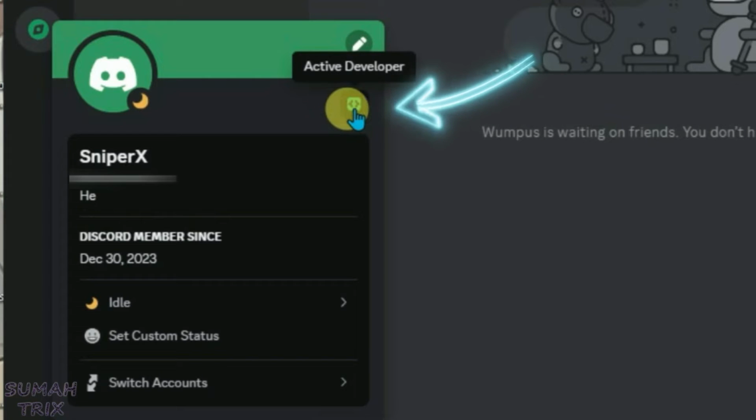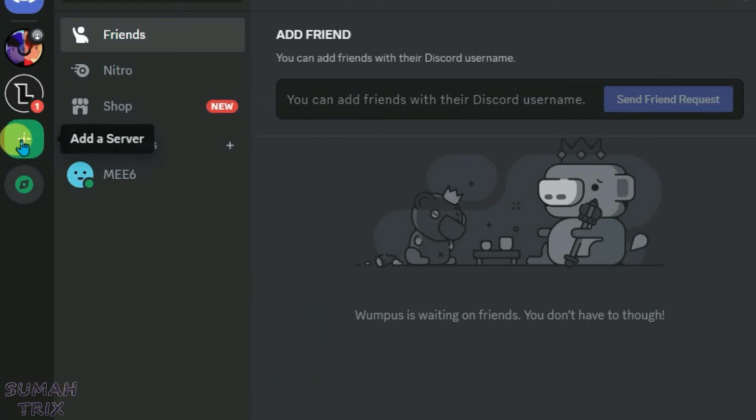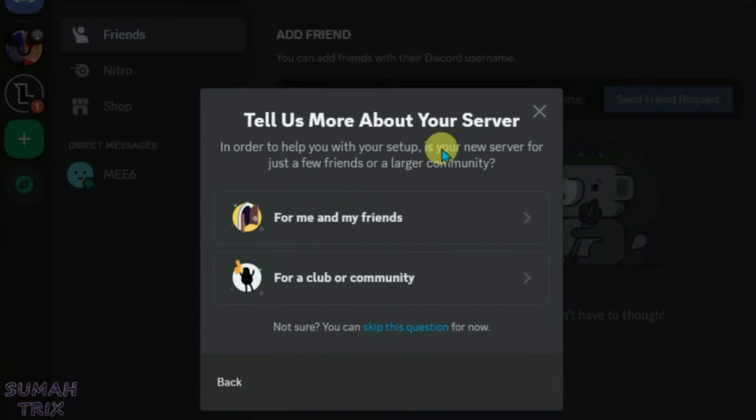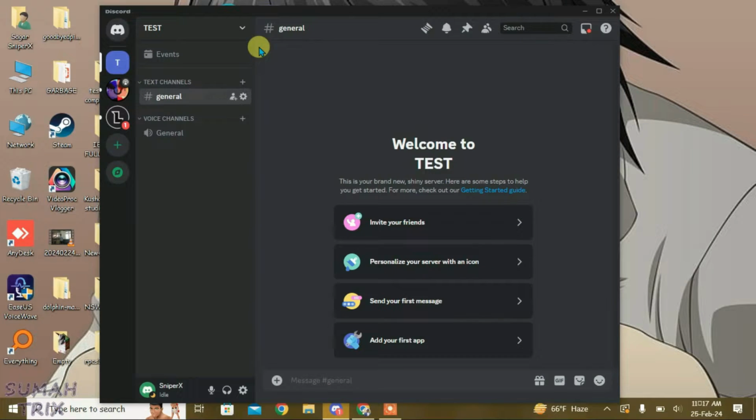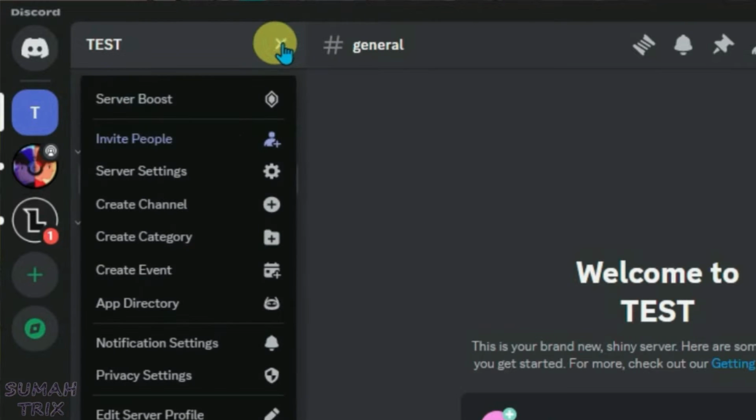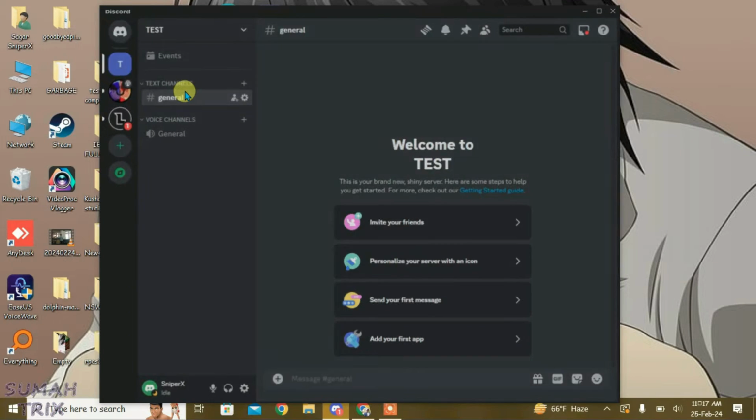So guys, in this video, I'm going to show you how you can get an active developer badge in Discord. Firstly, go to add server, create my own for me and my friends. You can give any server name here, test, create. Now click on the drop down arrow for test server and go to server settings.